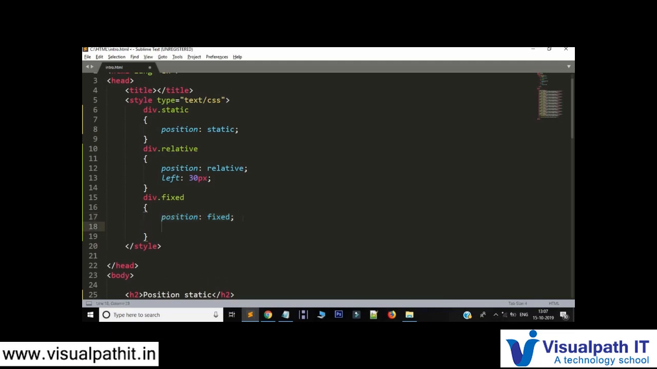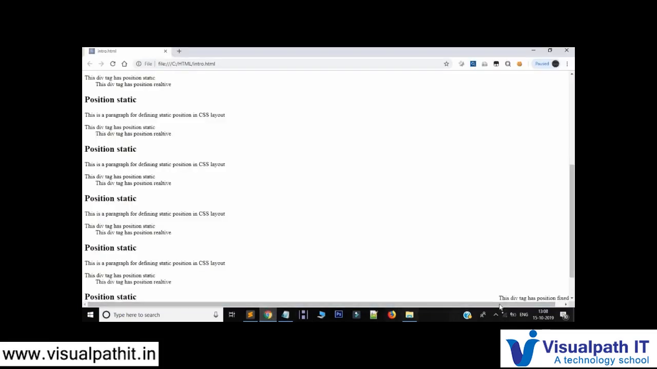So for that also I'll write bottom 0 and right as 0, because I want it in the right bottom corner. So now when I run this, I'll be able to see that this div tag has the position fixed in the bottom, and it will not move. Let's save this and let's run it. See, I have got it already. This div tag has the position.